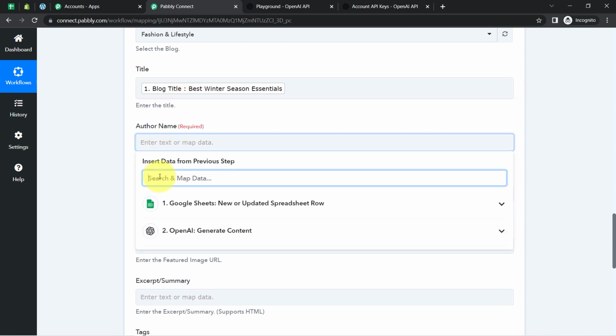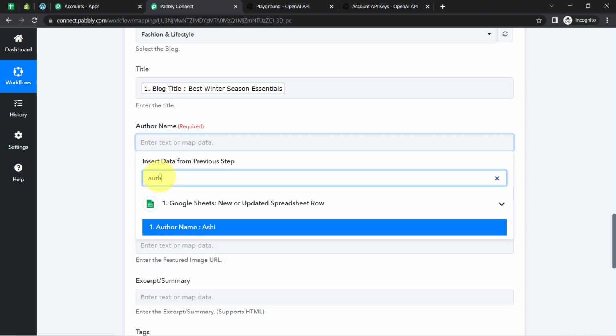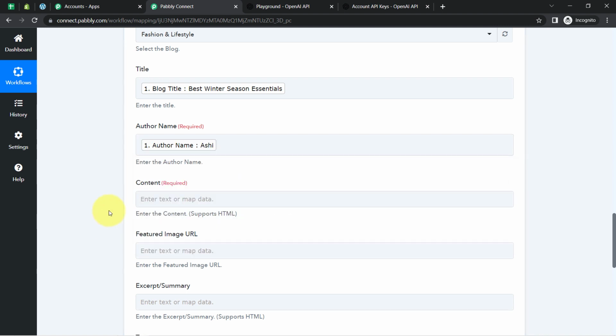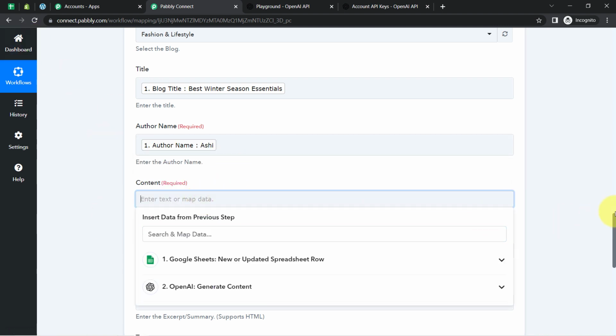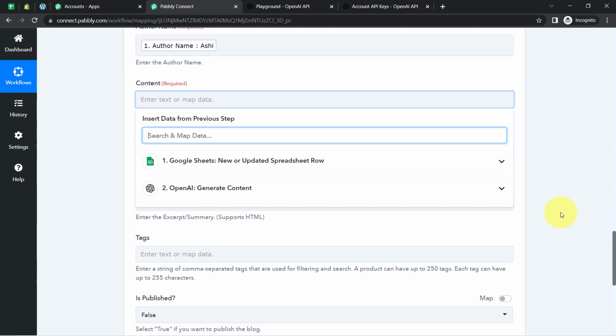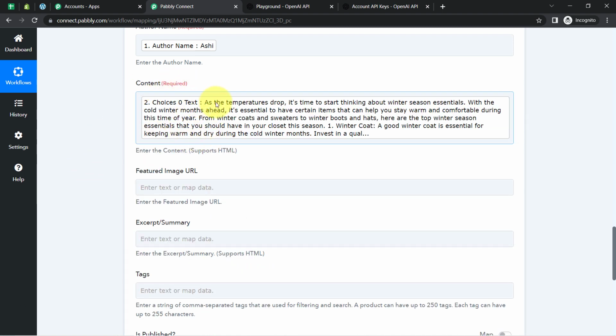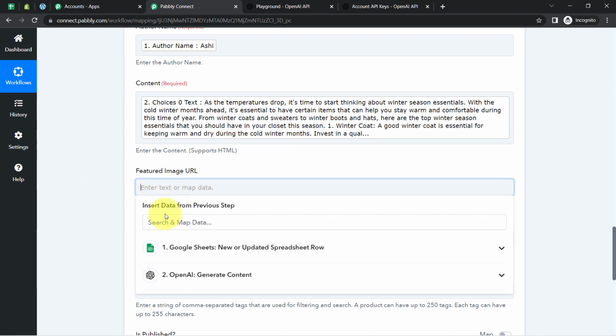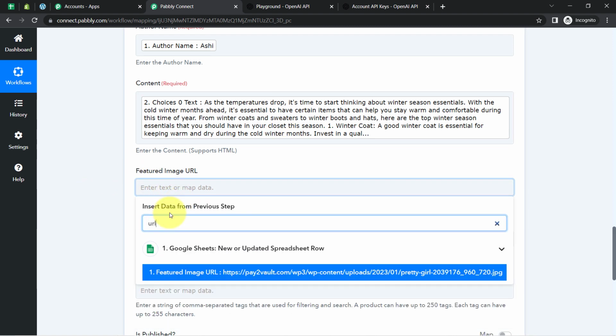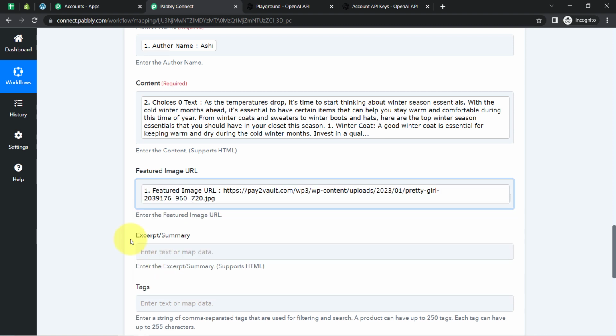Asking for the author name, again search for the author name from the Google Sheets data only. All right, it is the same. Asking for the content, we are going to map the content not from the Google Sheets but from the OpenAI step under this choices zero text. Remember, we have received the content in this choices zero text. So I have mapped the content as well. Asking for the featured image URL, so let me search for the URL as well. All right, it is the same URL.